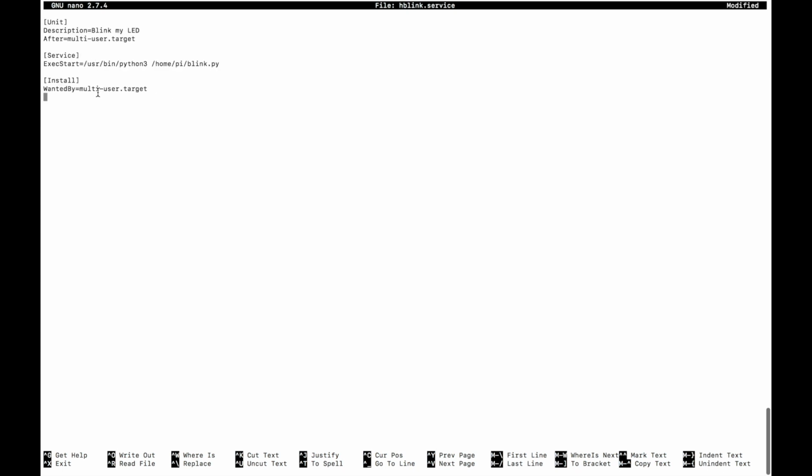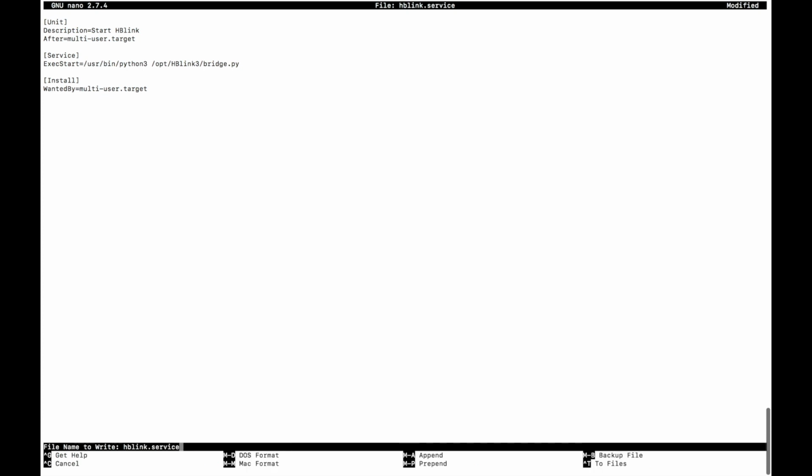Paste it in there. Okay, now we're going to go up here. The description there is "blink my LED," so we're going to put in "start HBlink." That's just informational. And then what we need to do is down here on this service, ExecStart. /usr/bin/python3 is telling it to use Python 3, but we're going to take this out, which links to their Python program, and we're going to go to, remember we put it in opt, so /opt/HBlink3, and we're going to execute bridge.py. That's it. So Control X to save it. Yes. Enter. So now that's saved.